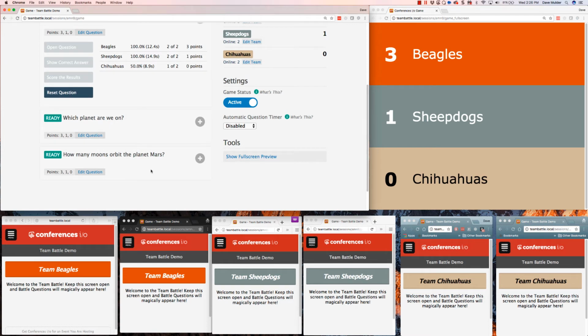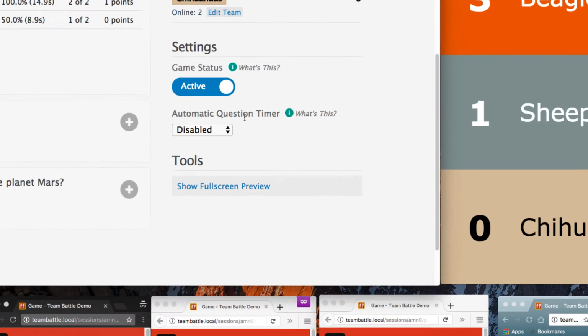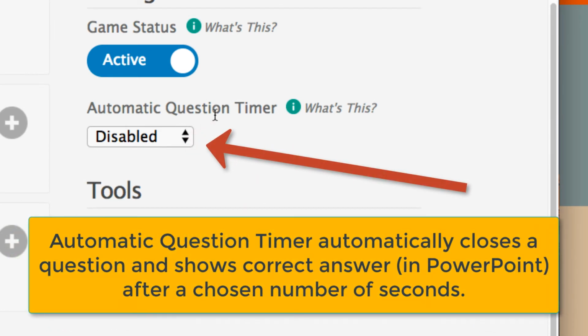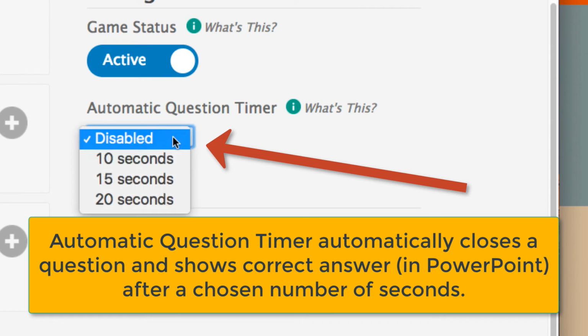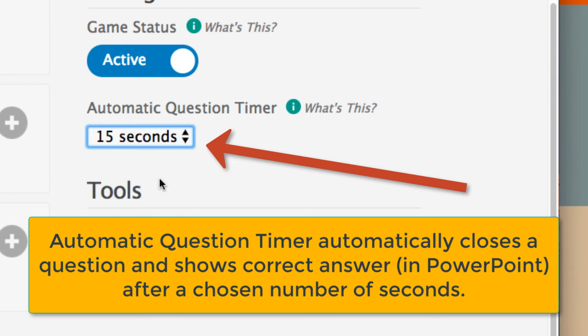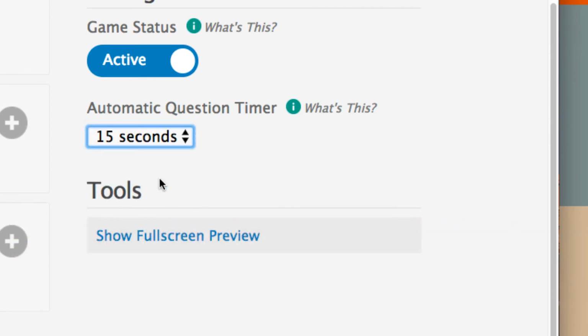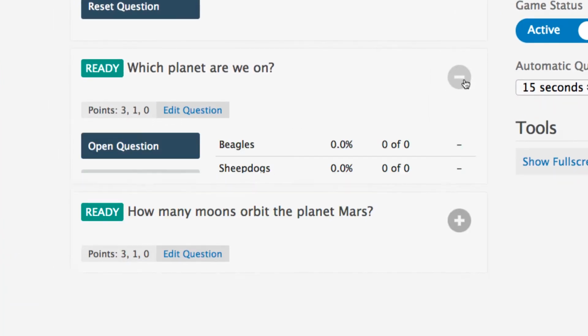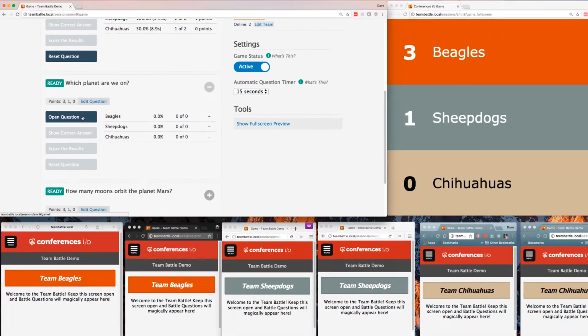Before I do that, let's take a look at automatic question timer. So with our first question, I manually progressed from opening the question to showing the correct answer. Basically, I waited until I felt it was time to close the question. This time, we're going to use the automatic question timer to automate that process. So let's switch it from disabled to 15 seconds. I don't need to reload anything. So let's go ahead and expand our second question and open it.